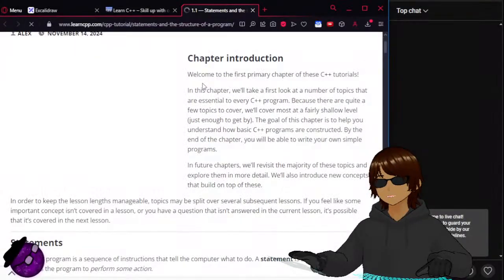Okay. In this chapter, we will take a first look at a number of topics that are essential to every C++ program. Because there are quite a few topics to cover, we will cover most at a fairly shallow level. The goal of this chapter is to help you understand how basic C++ programs are constructed.